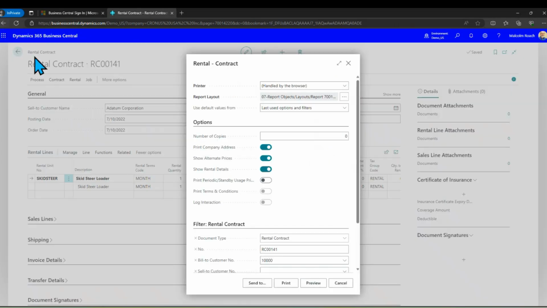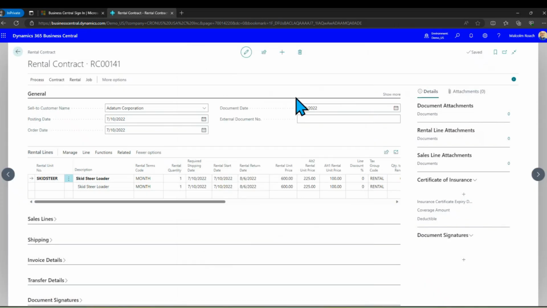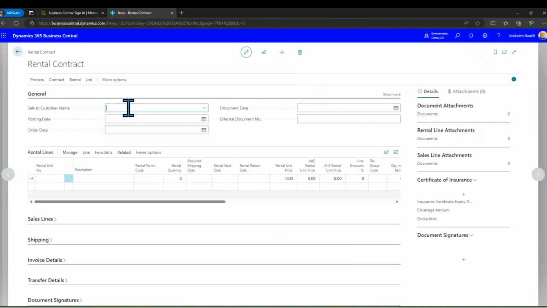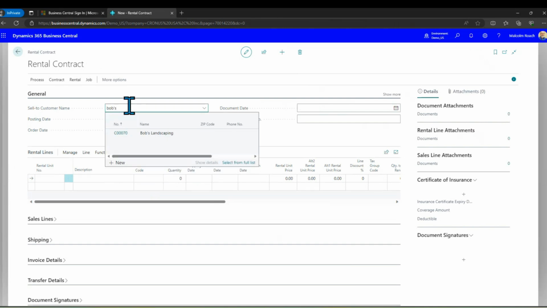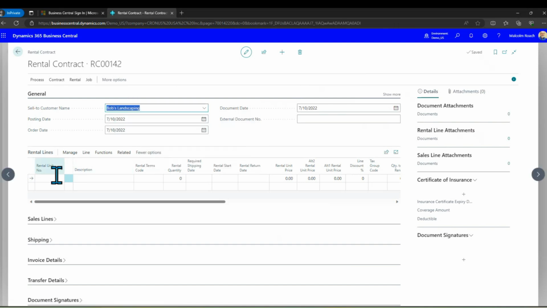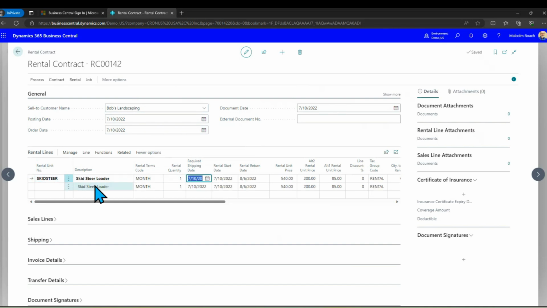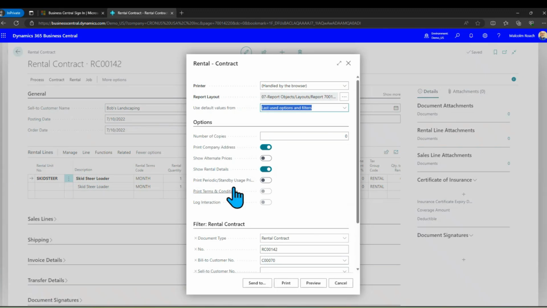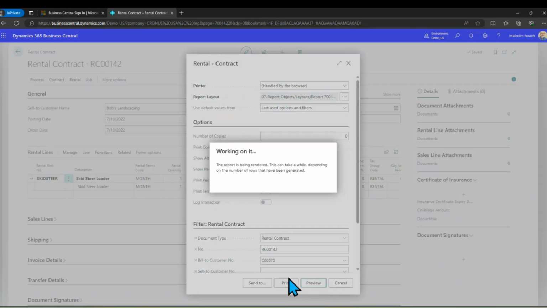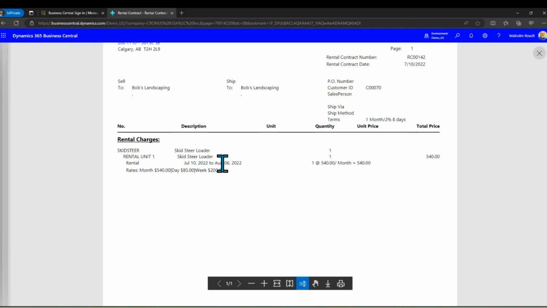Okay, now let's go take a look at what happens with Bob's Landscaping. Now from this rental contract, I can just hit the plus sign at the top. It'll automatically create a new contract, and I can just type in Bob's Landscaping. Pick my skid steers again. Quantity one, and you can see the special pricing of $540, $285 drops in here. And if I print that to the screen again, just to get a look at what it does, then I've got $540 for a month, and I've got the special rates for the three periods.